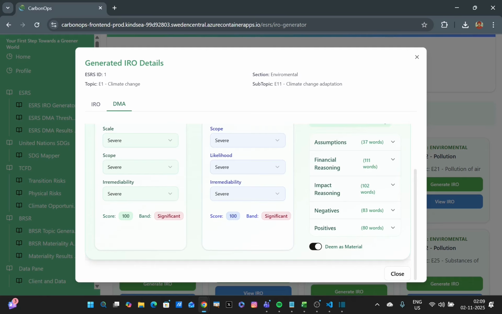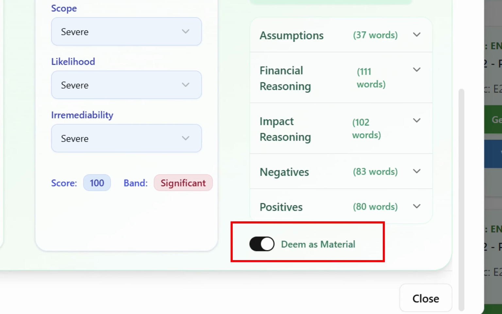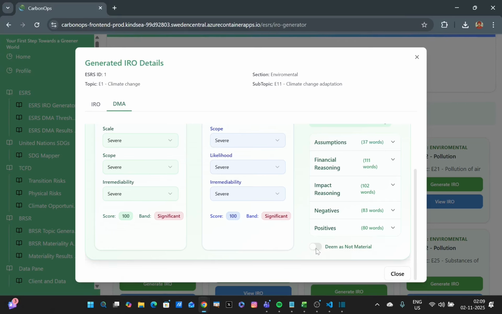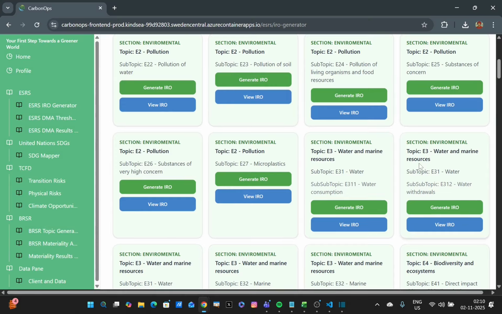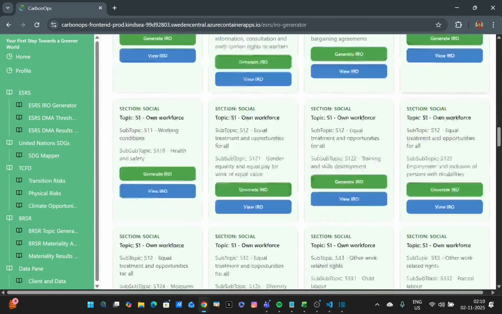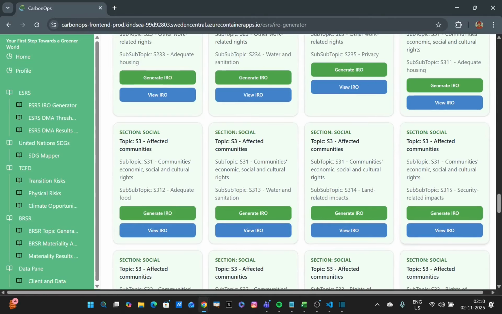And because it's material from both perspectives, I'm going to disclose on this topic, and that's why I'll deem this topic as being material. So if you toggle this off, it means the topic is not material, but if you toggle this on, it means the topic is material. And then click on save DMA analysis, and it's going to save the analysis in the database for you. So likewise, you'll do this sort of analysis for every topic out there. And if I'm not mistaken, it's close to 100 or so topics. Try doing that manually and you're in for a ride.